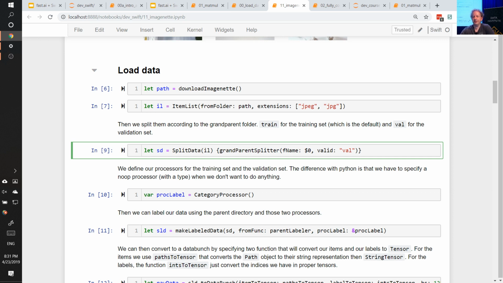One of the nice things here is that we don't really need something like functools.partial in Swift, because now we can just pass in a trailing closure. As Chris described, if the last parameter is a closure, then you can just whack it in curly brackets. You don't even need a return, and you don't even have to give it an argument name because you can use the default ones. So we're saying split this item list by grandparent. This is the file name that you're going to get. So this is basically the equivalent of doing partial, right? And it's going to be some different validation set.